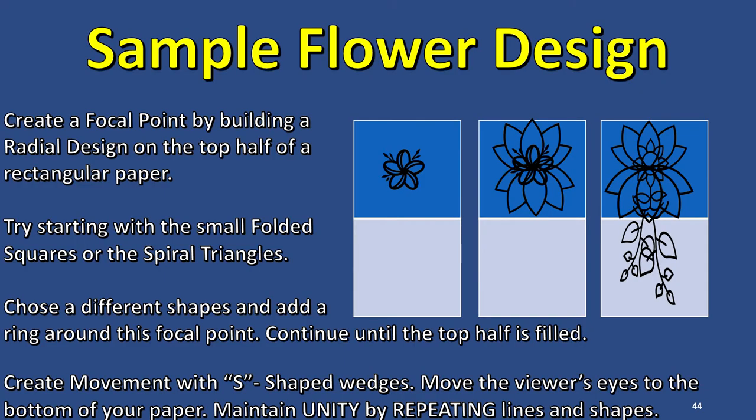So your overall practice design is going to be create a focal point at the top by building a radial design on the top halves. Start with small folded squares or the little spirals and create something here. Then add to it and keep spiraling out, creating a bigger and bigger radial design until the top is filled. Then create movement with the little S-shaped pieces down here. So it's going to resemble kind of like a flower with vines coming off of it.